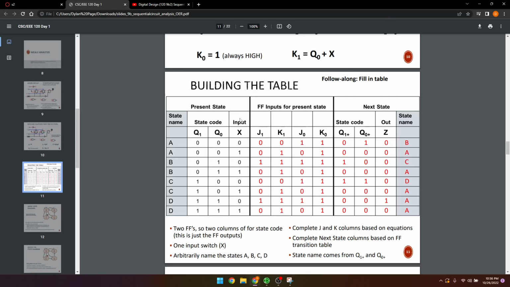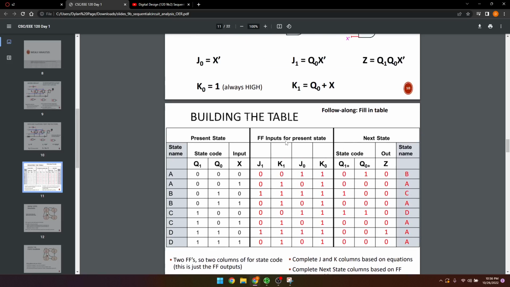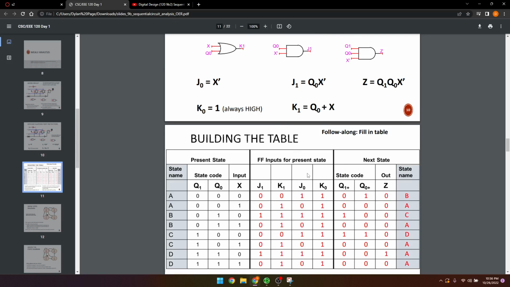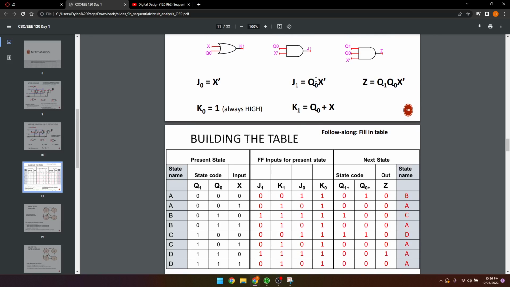We can then derive the flip-flop inputs based on the present state, and that's given by all these equations here. Say we want to get J0, for example. It's just whatever X is not, the complement of X. So we just go down and see this is all the complement of X. If we want to get J1, we see it's Q0 and X prime.